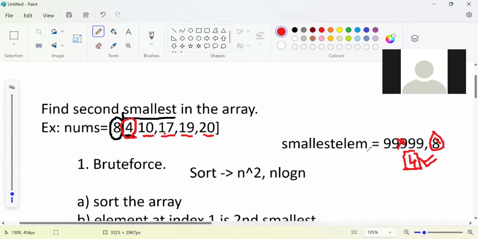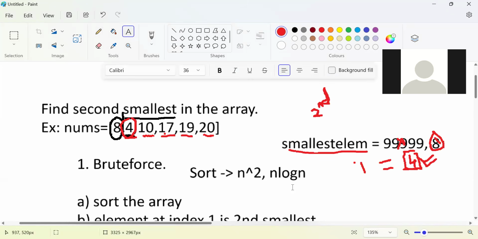But is this what we need to find? No, right? We need to find out the second smallest element. This is the first smallest element. Now we iterate on this array once more, and we will find out the second smallest.